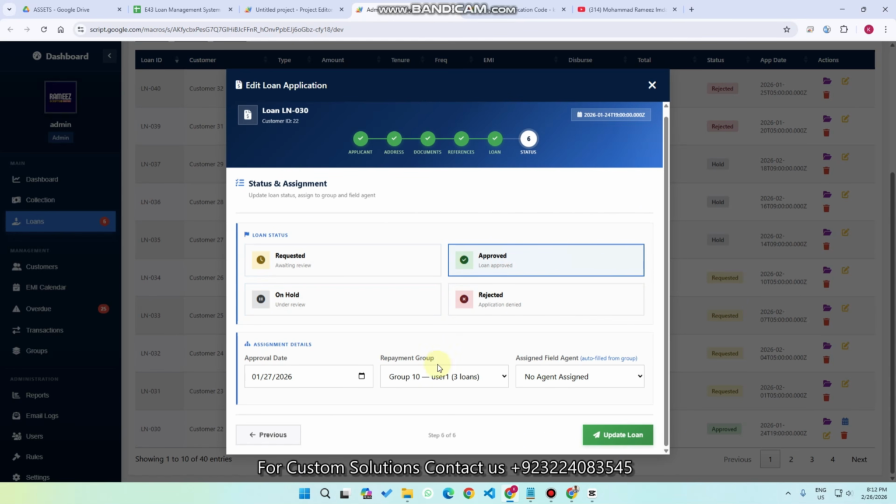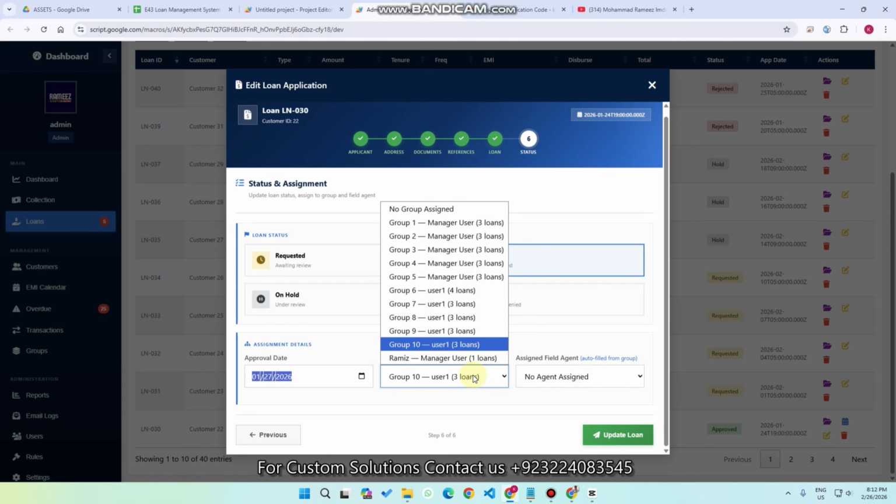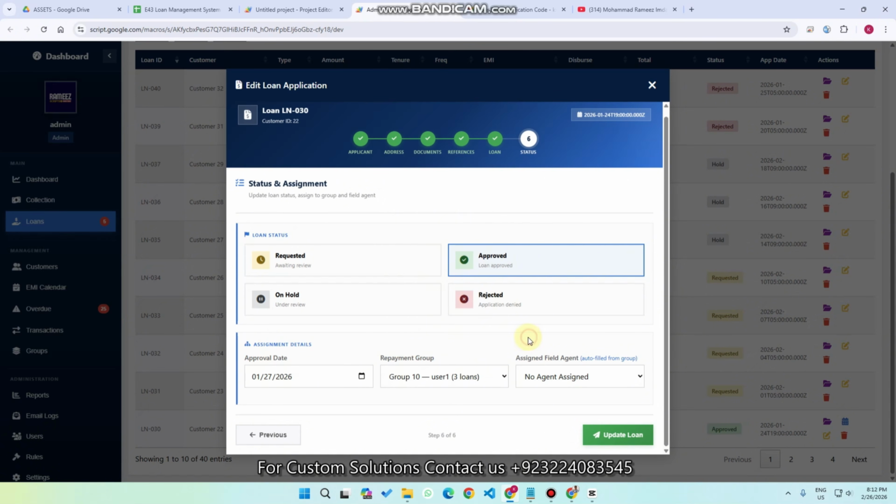Right now this is a repayment group and this is the group I want to assign. Let's take an example, I will make it group 10, which will conduct payment from this particular customer, and just click on update loan.